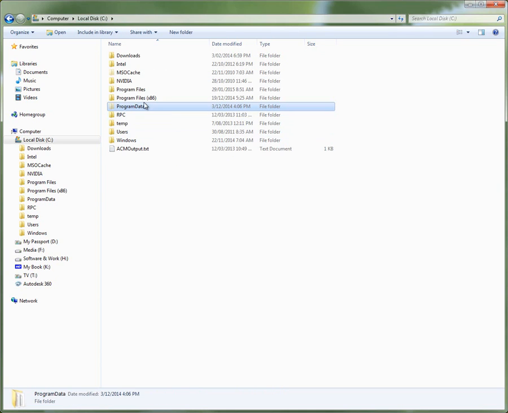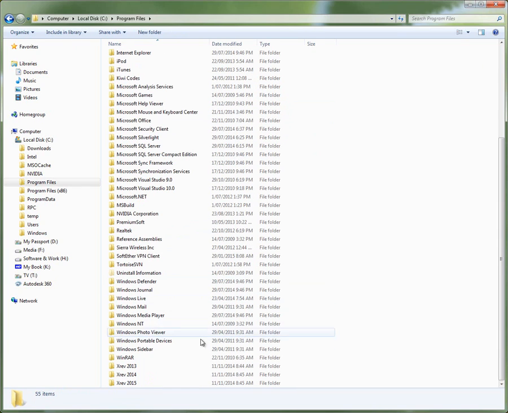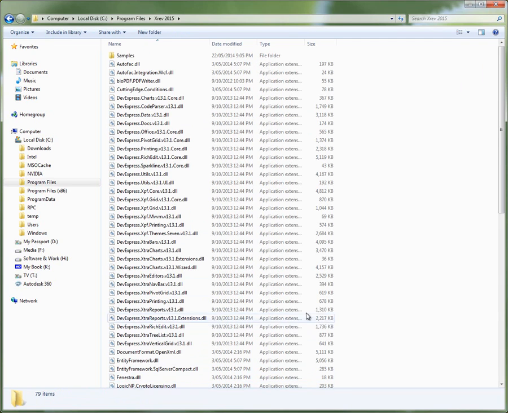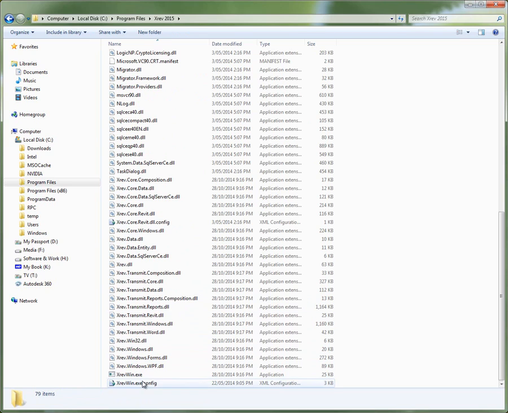Navigate to C drive, program files, the appropriate year version of Xrev that you're setting up. In this case, I'm setting up 2015. And find the xrevwin.exe.config file. Copy this file to that same network location. Because this is in program files, you won't be able to edit it without administrator privileges. So if we copy it to that location first, we'll be able to edit it.